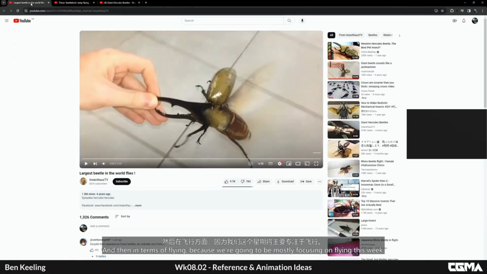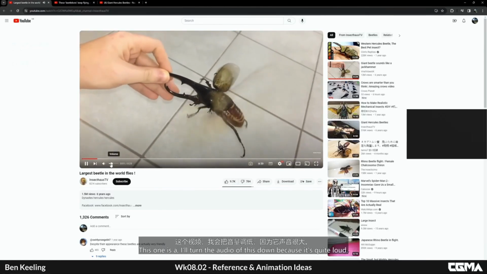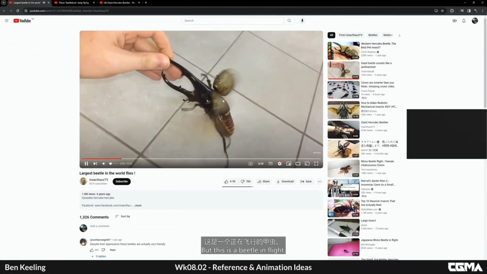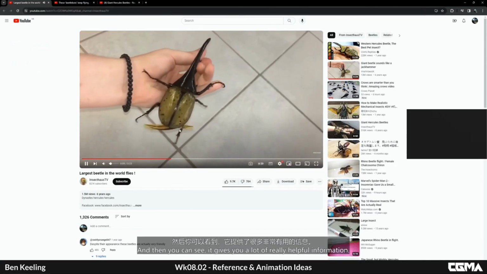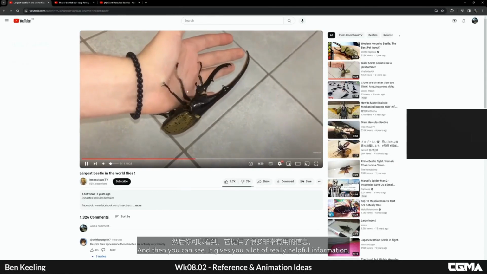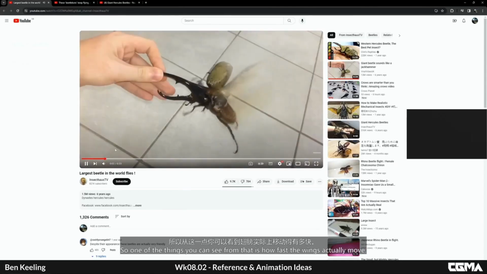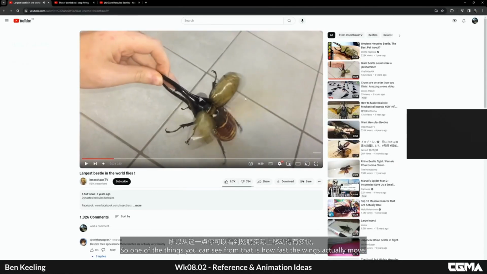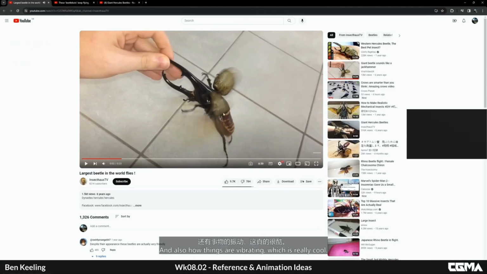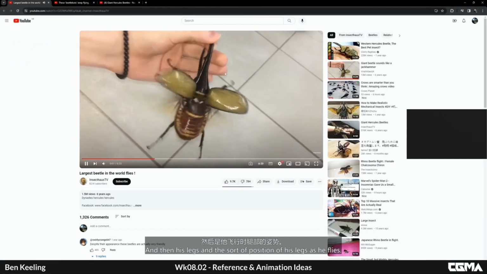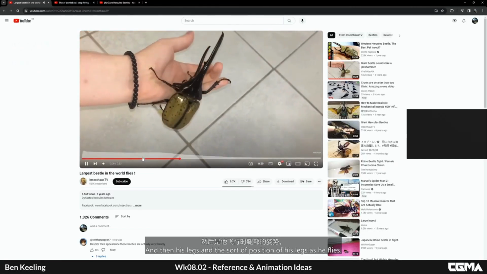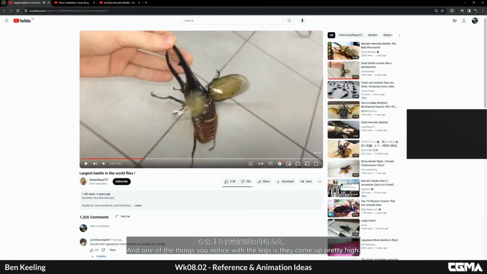And then in terms of flying, because we're going to be mostly focusing on flying this week, this one is, I'll turn the audio down because it's quite loud, but this is a beetle in flight. So it's someone holding the beetle, and it gives you a lot of really helpful information. One of the things you can see is how fast the wings actually move, and also how things are vibrating, which is really cool. And then his legs and the position of his legs as he flies. One of the things you notice with the legs is they come up pretty high.